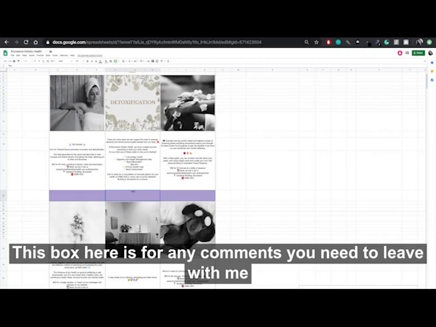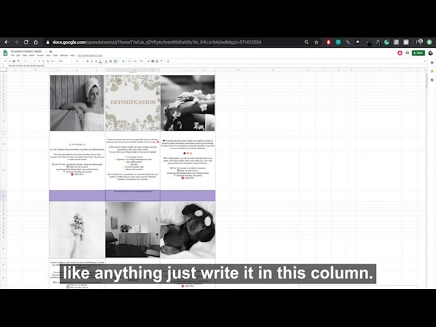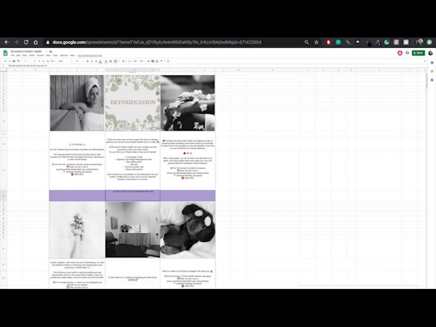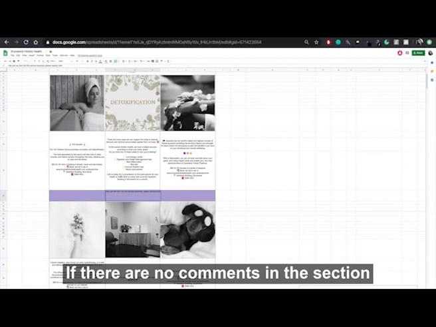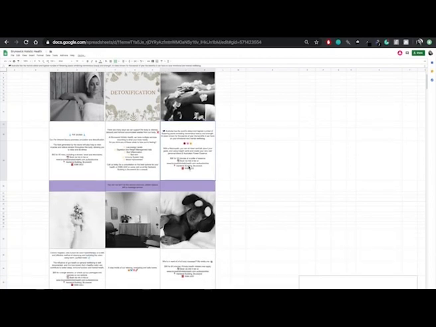This box here is for any comments you need to leave with me. If there is something I have posted that is incorrect or you don't like anything, just write it in this column. If there are no comments in this section, I assume it's all approved. Nothing will be posted until I get the email from you saying it's approved though.